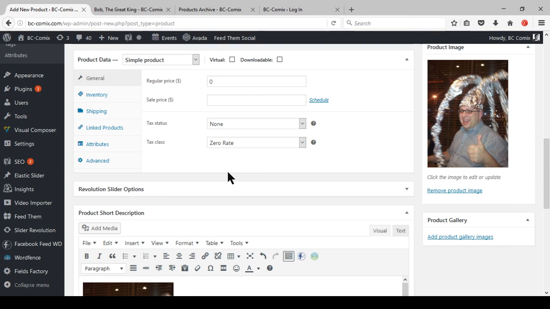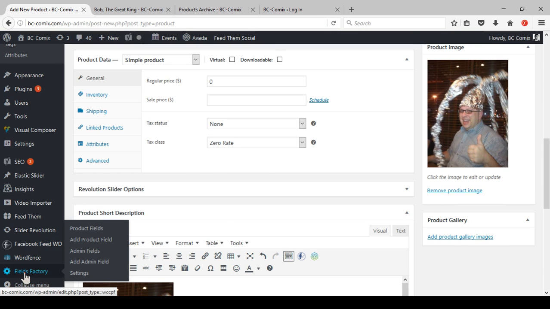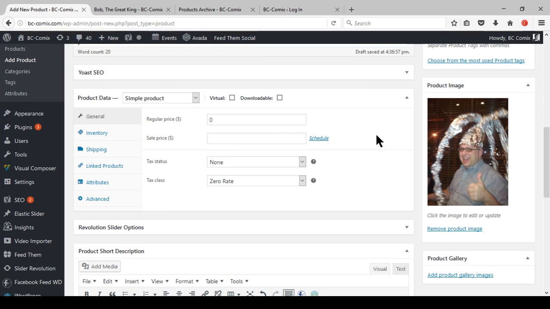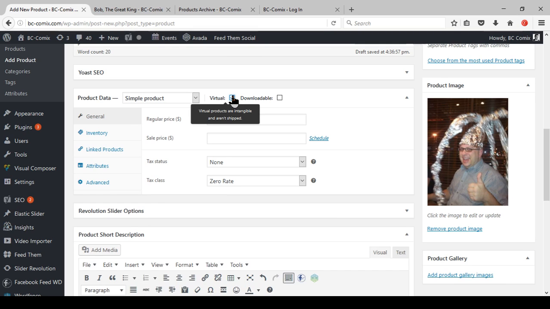For this client, we have an additional add-in for WooCommerce called Field Factories. And you'll see that here in a moment when we actually go to try to purchase this object, which forces them to put in a number or fill out a field before they can complete the purchase. But for now, we're going to try and finish adding Bob here to the store. So we're going to make Bob virtual, meaning he's intangible and isn't shipped, which removes the shipping from this side.